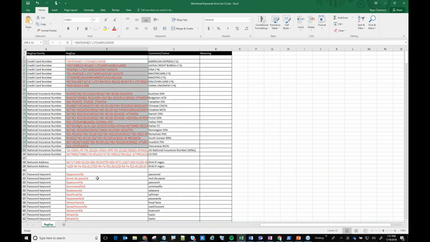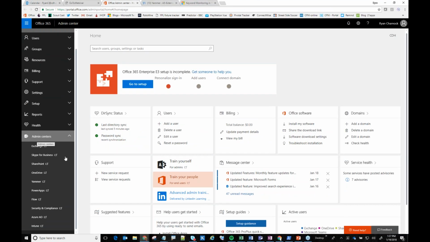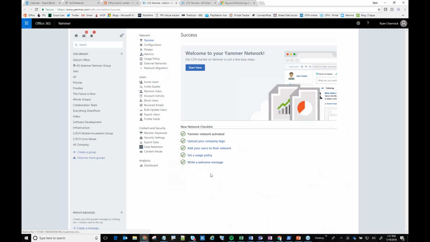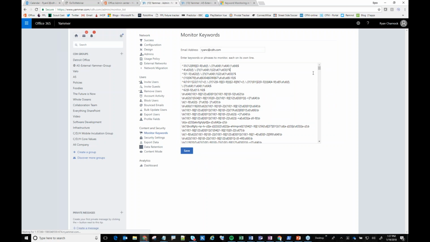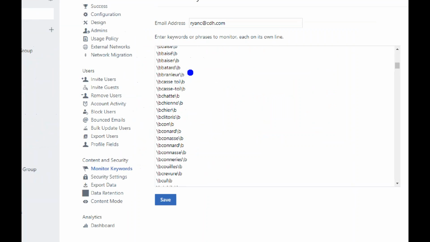This column here, the regular expression, that's what we can use. I copied those, and then inside your Yammer admin panel, you go into your administrative center, you go to Yammer, and then what you're looking for over here is monitoring of keywords. You give that a click, you take these regular expressions, and then you just paste them in so that they show up pretty nicely right there.